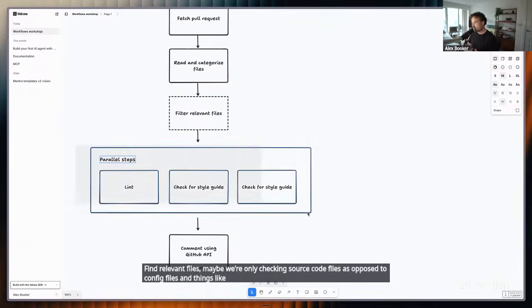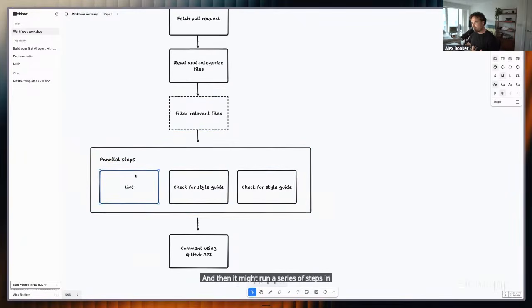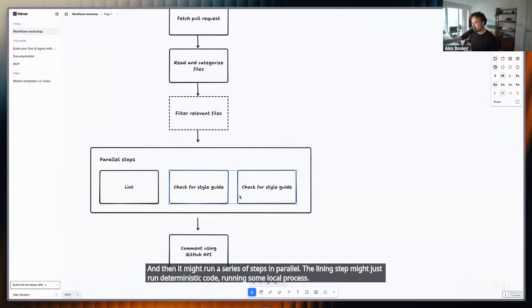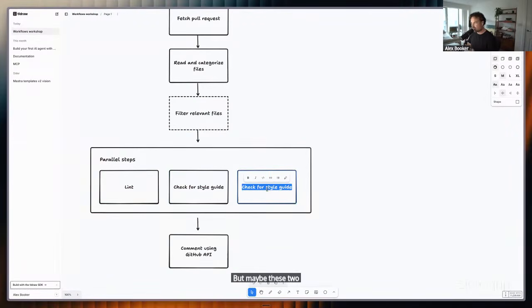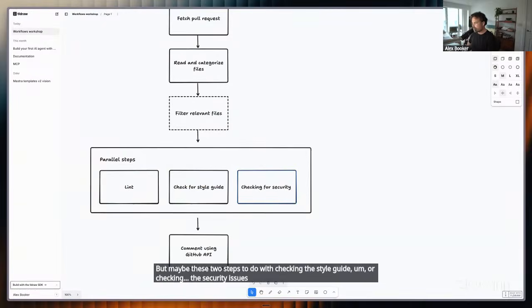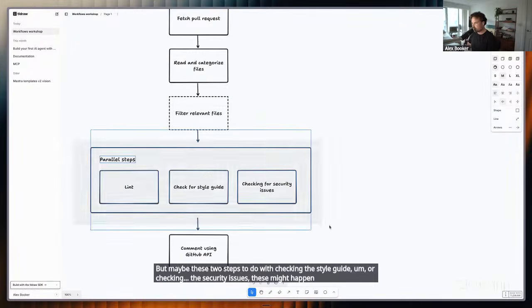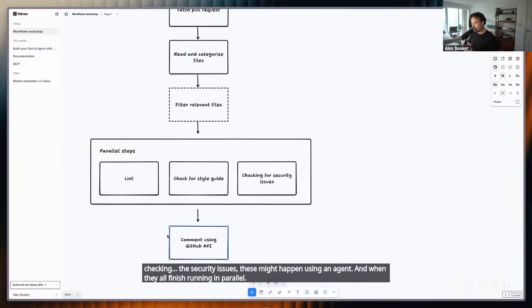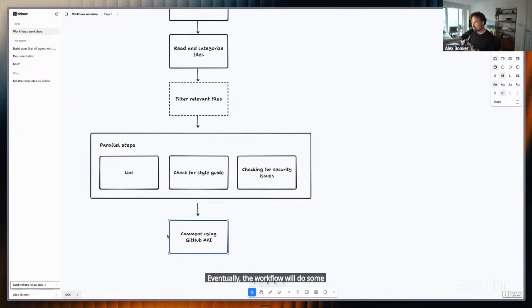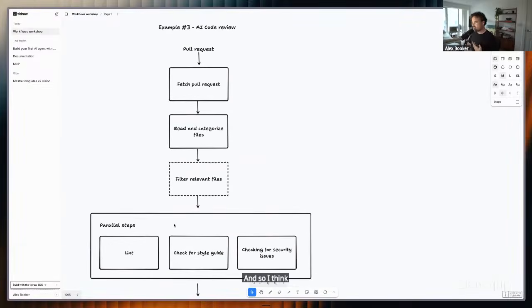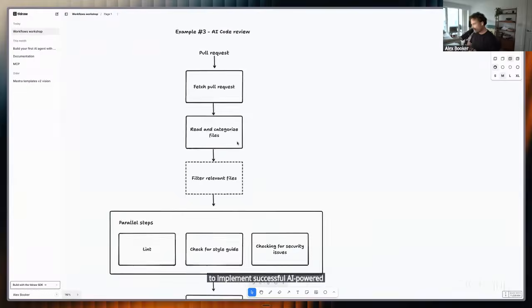And then it might run a series of steps in parallel. The linting step might just run deterministic code, running some local process. But maybe these two steps to do with checking the style guide or checking the security issues might happen using an agent. And when they all finish running in parallel, eventually the workflow will post a comment using a GitHub API. I think this illustrates how we combine the power of the agent with the determinism of code to implement successful AI-powered applications.